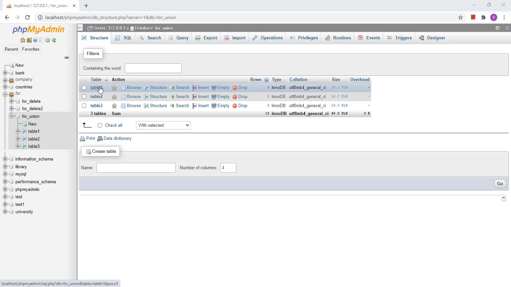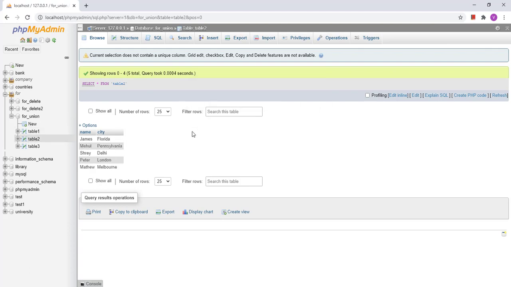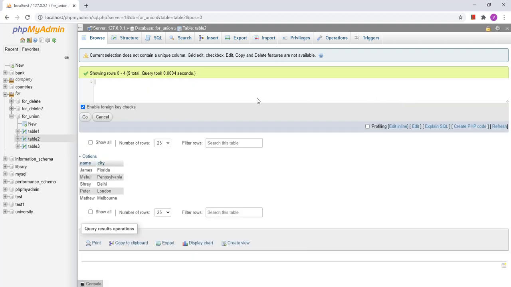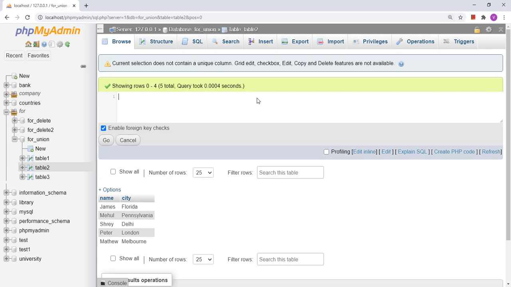Suppose I have three tables. Here is table 1 that contains name and city. We have another table, say table 2, that also contains name and city. Now the very important thing to take into consideration is that whenever we perform a union operation, there should be the same number of columns in both the select queries. Fine. If it is different, then it is going to generate an error.